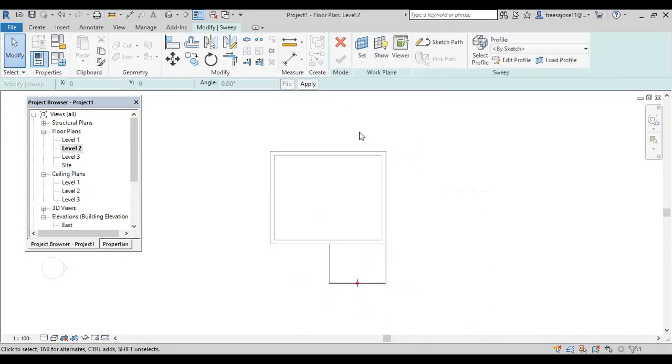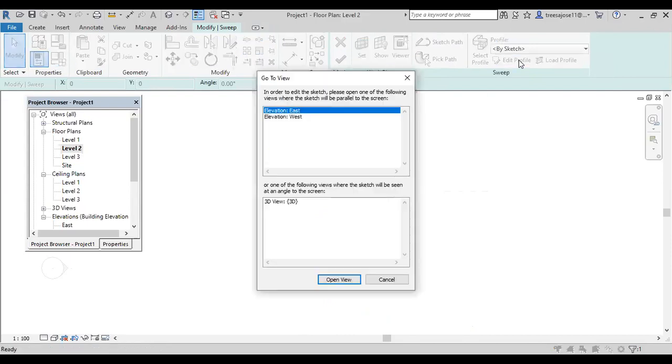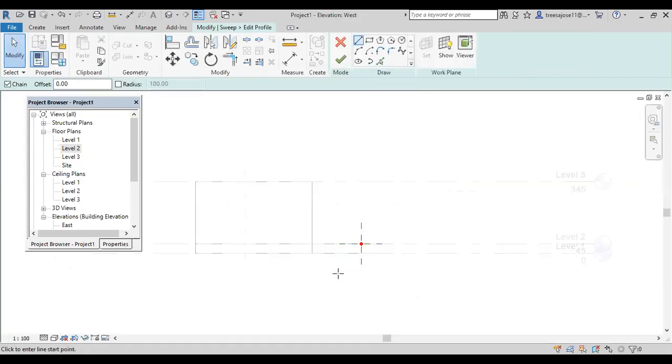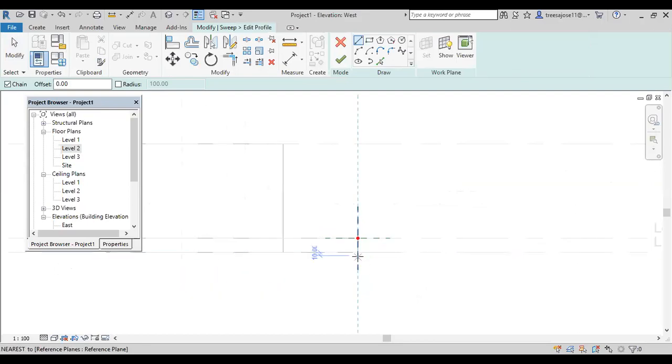Then the second step is you have to edit the profile. You go to the edit profile. Then that profile must be perpendicular to the path. Right now, the two possibilities are there, because the position of our step is in the south side view. That is why north and south is not possible there. You go to the west side or east side. Okay, I go to the west side, open. Then the west side will be open. Then draw the profile of your step.